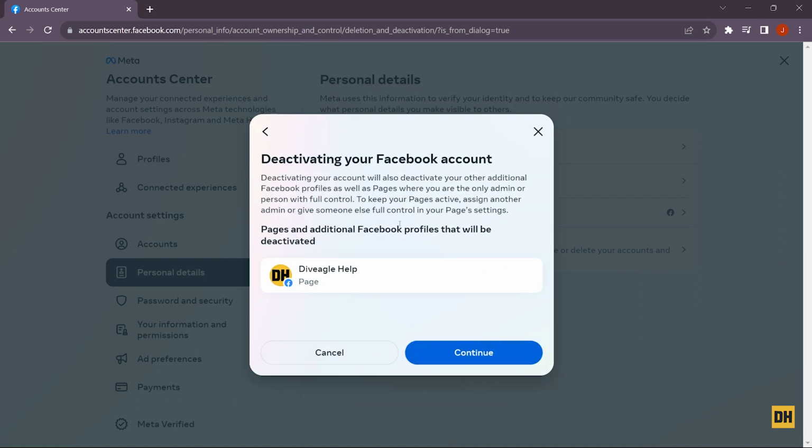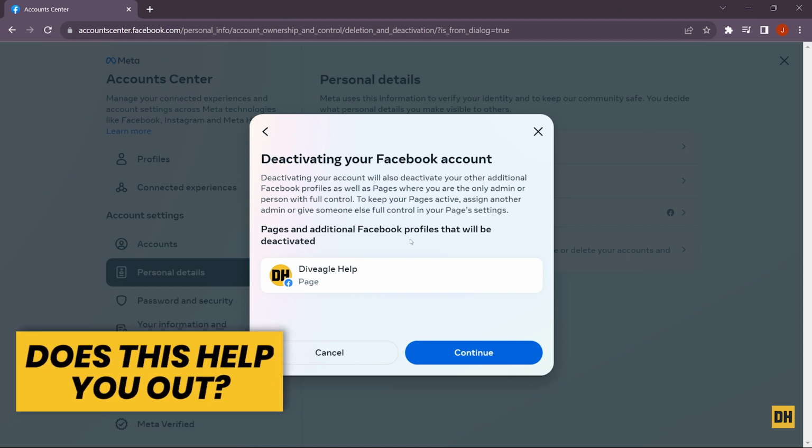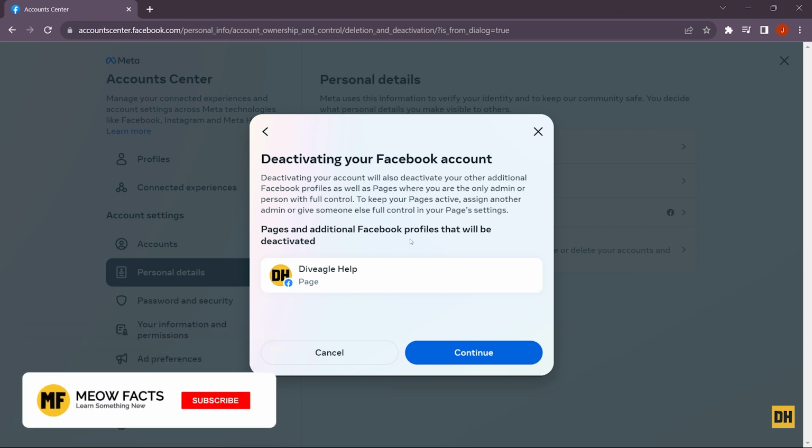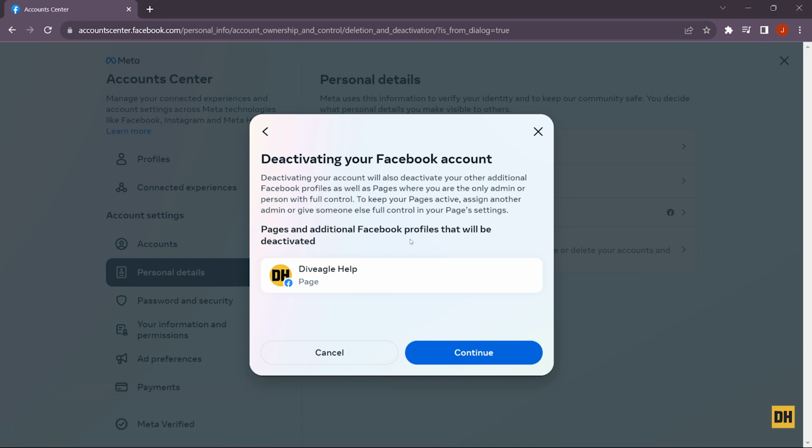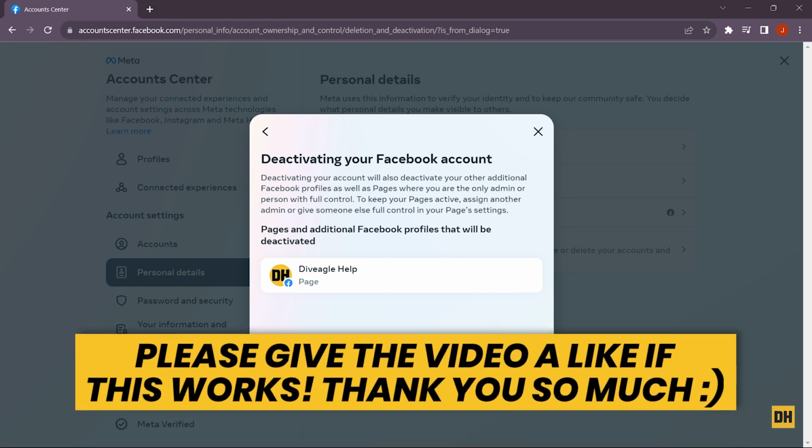Here you have the option of deactivating your Facebook account. And here if you have any linked pages to your account, Facebook is going to tell you which pages are going to be deactivated also for you. So if this is okay for you, you want to head over and click on continue. And that's how you can easily deactivate your Facebook account and any other linked pages to your Facebook account.